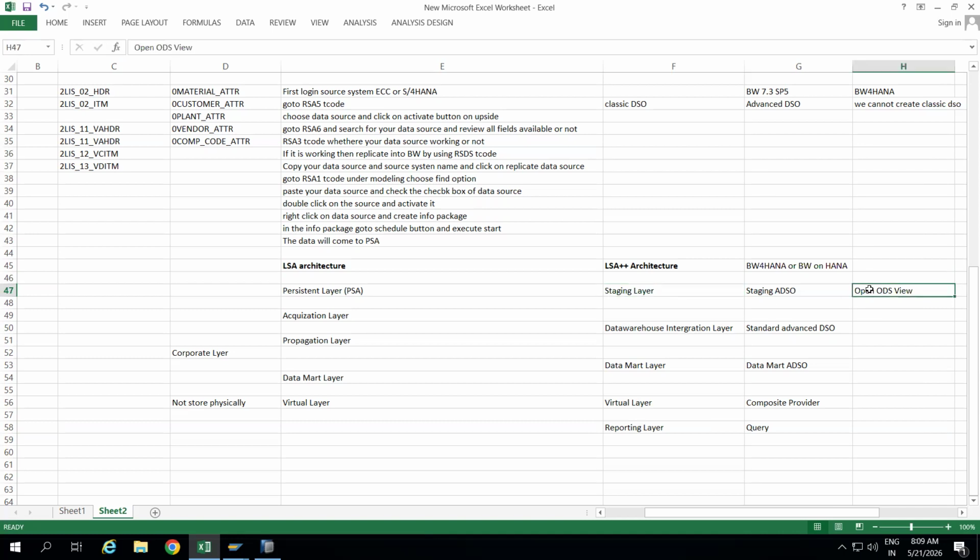So there is completely no need to load. When you are using an Open ODS view, no need to load the data. It is completely remote data. Completely remote data means whatever data we have at the data source level is available, and we can see it without a data load. For the staging layer to load the data, it will take 30 minutes, so we are saving these 30 minutes.